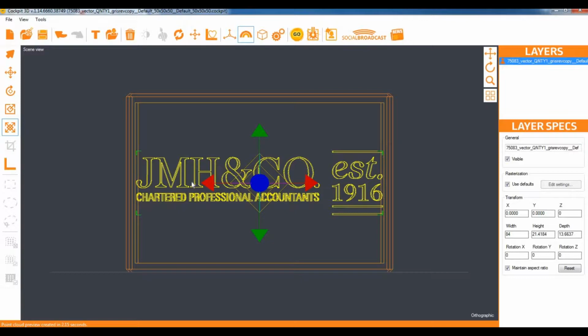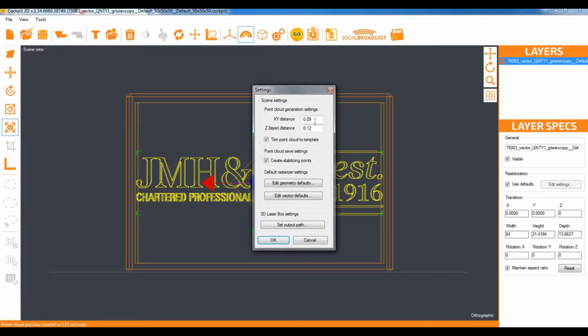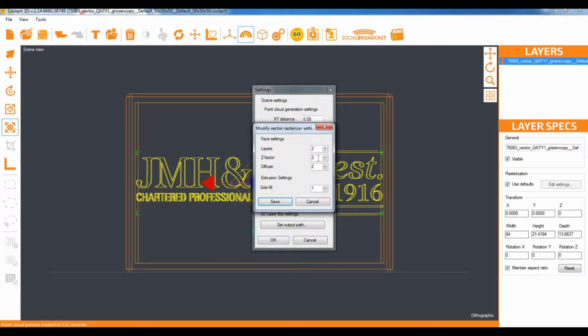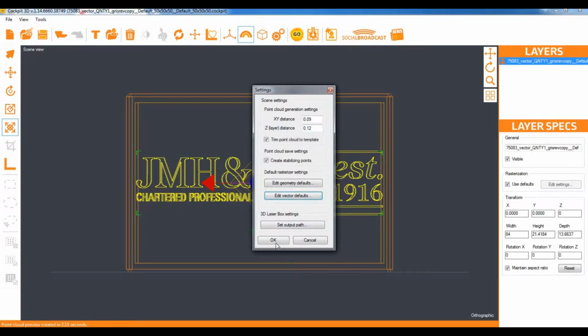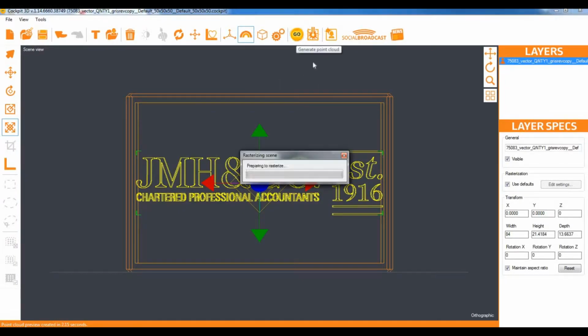It's quite simple. So we've already set this up. Just click on Go. Oh yeah, I should mention that point space settings for vectors need to be 0.9 and 0.12. And you want to click on Edit Vector Defaults, and you want to change it to 222. And side fill should be 4 or 5, but I'm just going to keep it at 1 right now to demonstrate this for you.